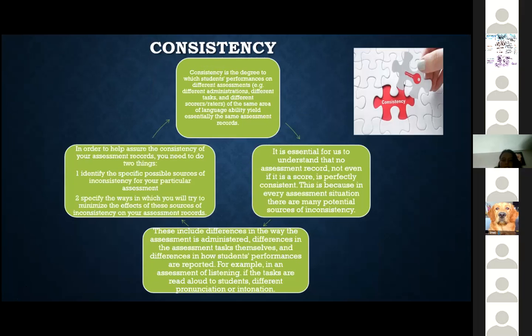Consistency is the degree to which a student's performance on different assessments, for example, different administrations, different tasks, and different scores or raters of the same area of language ability yield essentially the same assessment records. It is essential for us to understand that no assessment record, not even a score, is perfectly consistent. This is because in every assessment situation, there are many potential sources of inconsistency.